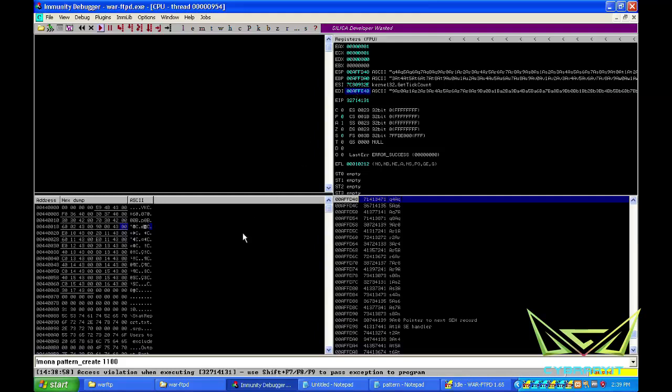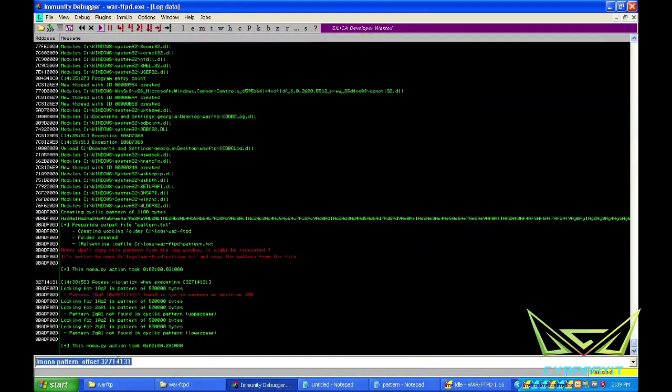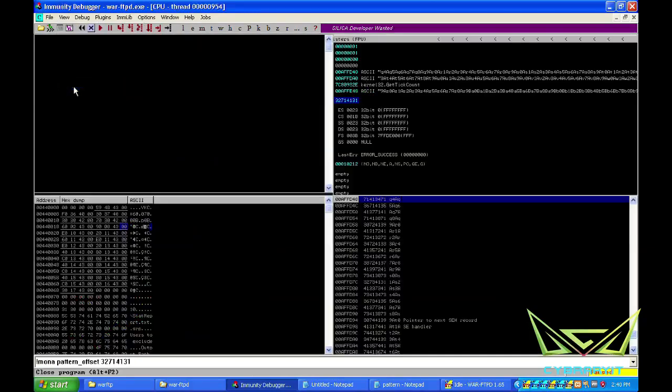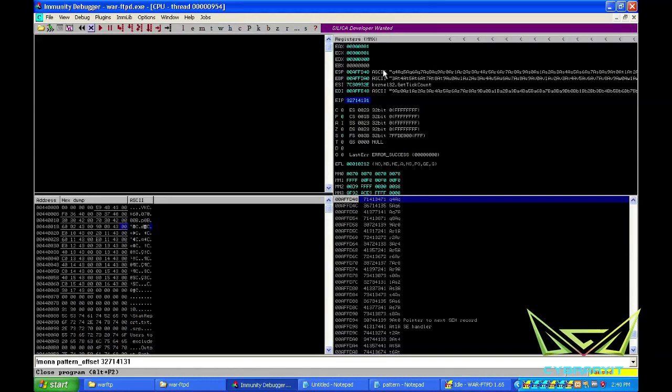So we have a couple options just to see what is in EIP. We could just do exclamation point mona pattern_offset and then give it 32, 71, 41, 31. And it says that that piece of the pattern is at position 485, so it's 485 bytes into our attack string. But remember, if we go back to the CPU view, we also have these registers that have been overwritten with part of the pattern. And I mentioned that that might be useful as a place to put our shellcode.